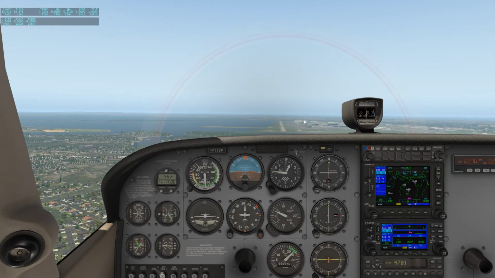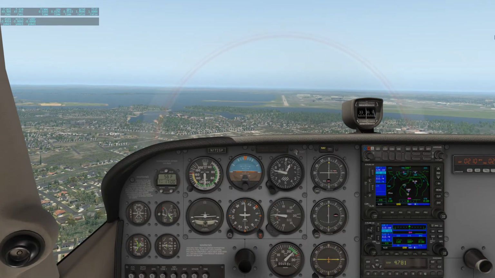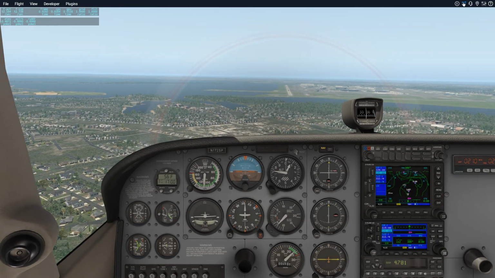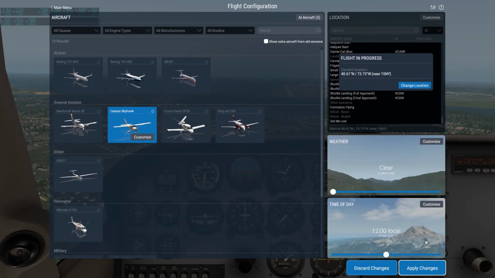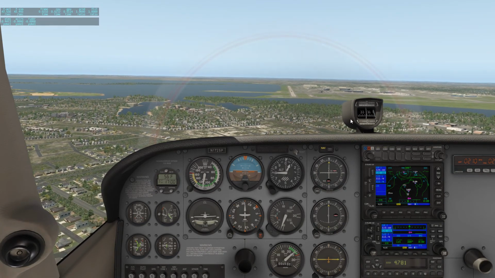And you see there's a little bit of haze out here. But again, if you want it totally clear all the way to the horizon, you just go in here, customize, drag the visibility all the way up, hit done and apply, and you've got complete visibility.